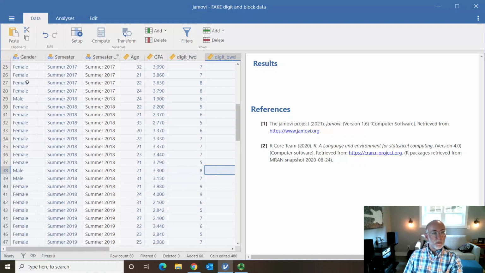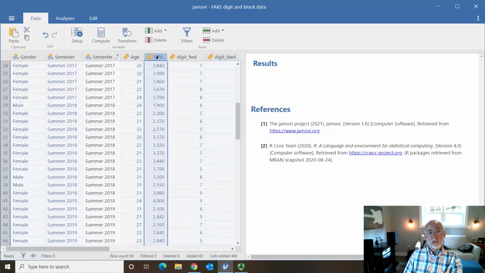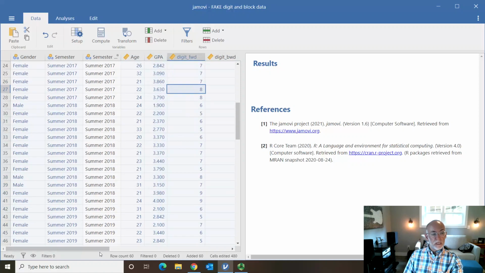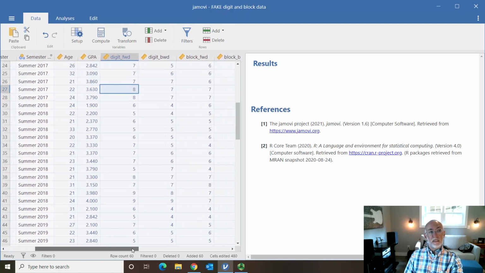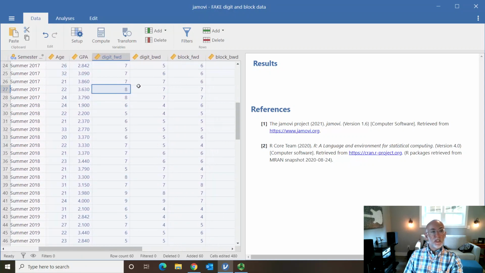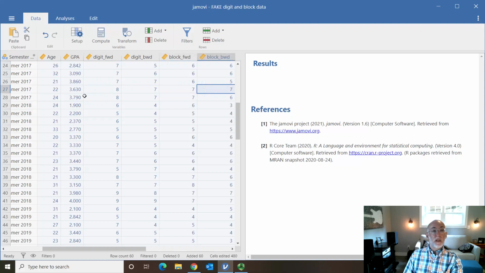So each person has their own row. Each column is a variable: their gender, what semester they were tested, what their age is, what their GPA is. So each question you ask them gets their own column. And you'll notice that it's a dense data set. For each person, we have digit span forward, digit span backward, block span forward, block span backward, their age, and their GPA. It gives us the ability to do lots of different analyses in this data set.